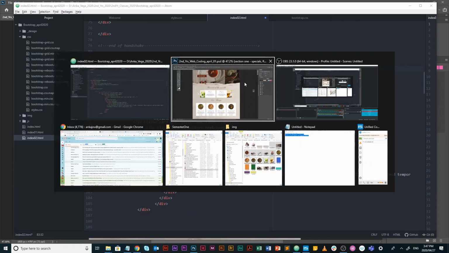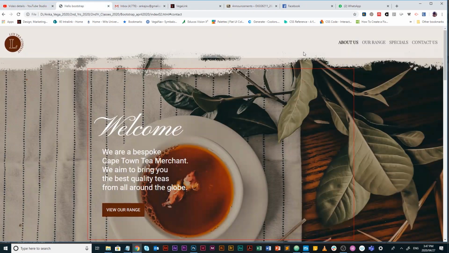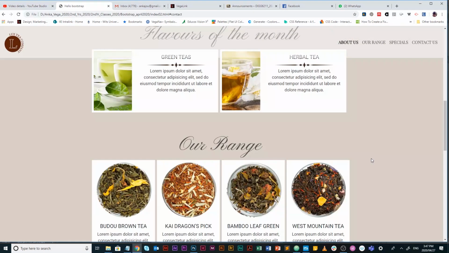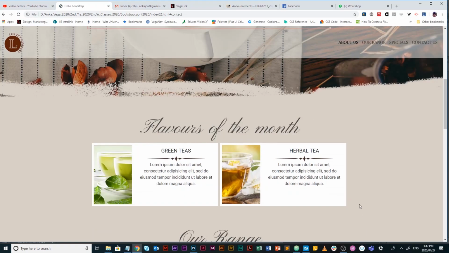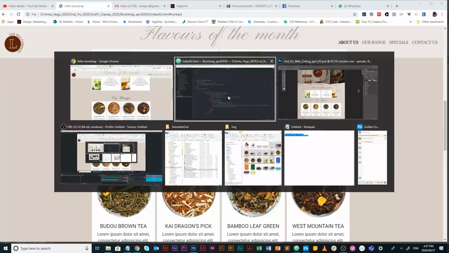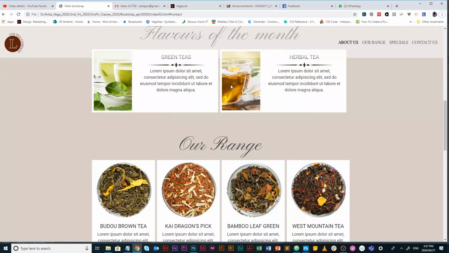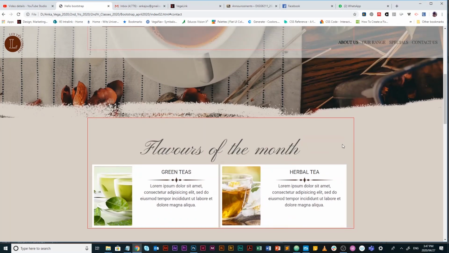Sorry, let's just go back into our browser. All right, so I am referring to this section here. If I save it, that will work. I'm referring to this section that I'm going to build. Why am I going to put that in a container and not in container fluid? Because I only want it to sit in the middle.